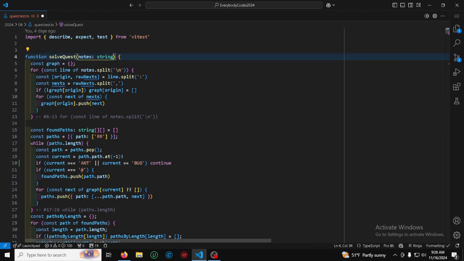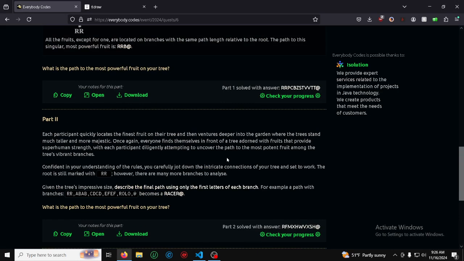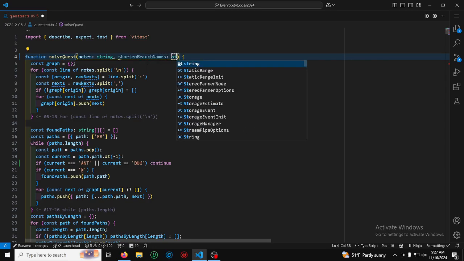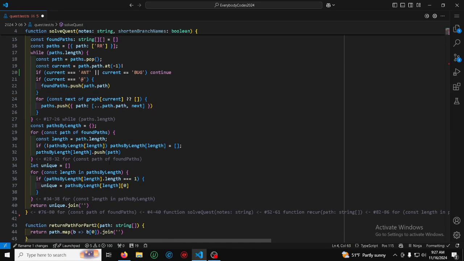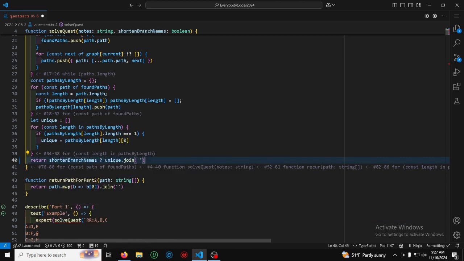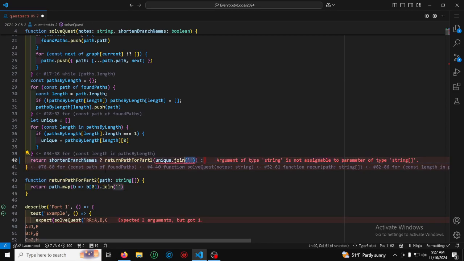Okay, let's just add a boolean. Shorten path. That's what we're doing, right? Shorten branch names. Boolean. There we go. So it's either shorten branch names or this. And if we're shortening the branch names, then we're just returning this. Nope, I missed it.